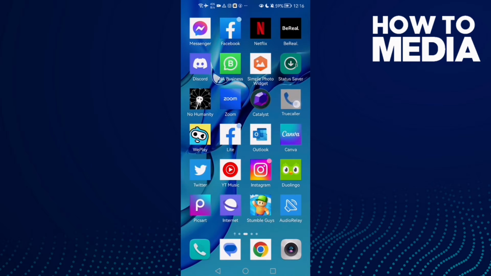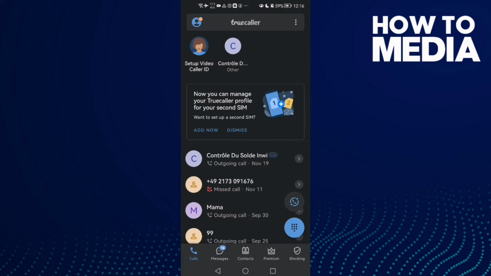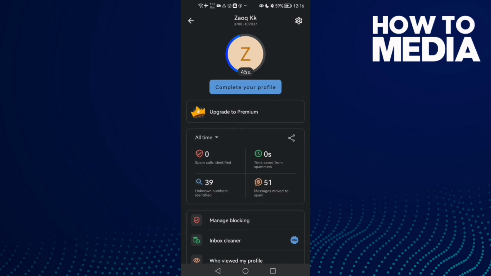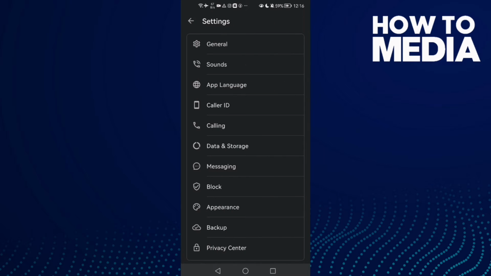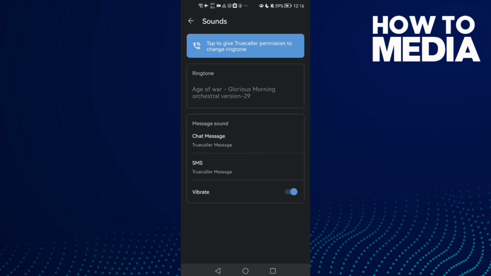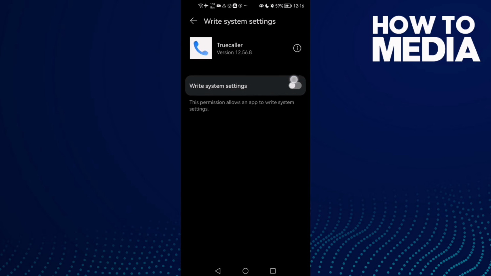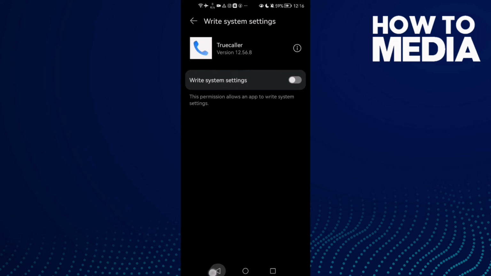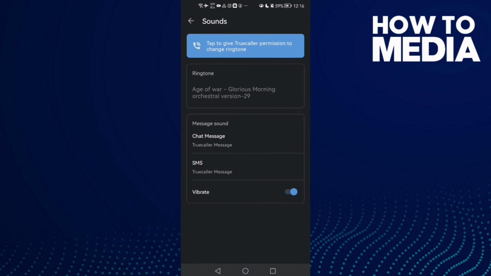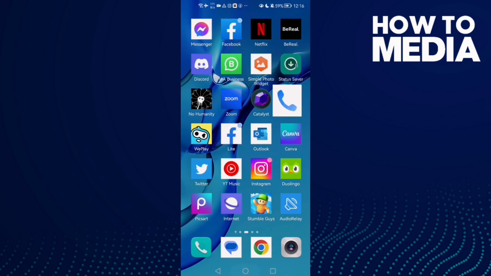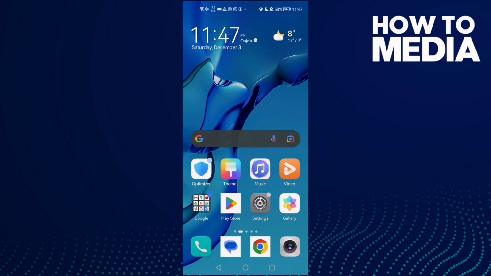First open Truecaller and now click on your profile here, this icon in the top corner, and then click the settings icon and then click sounds, and as you see here you will find sound settings, and if you want to change this one just click here and enable this one, and that's it. Now just go back, and that's it for today's video.